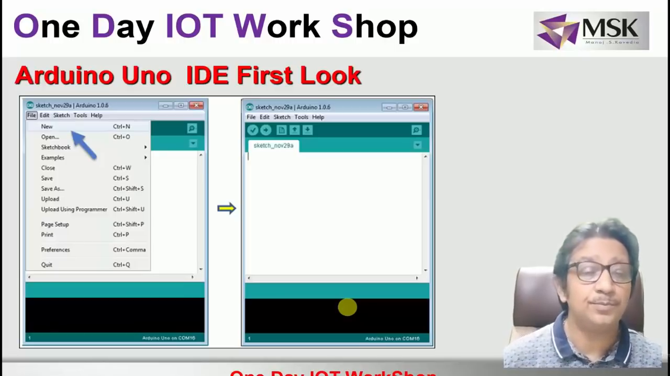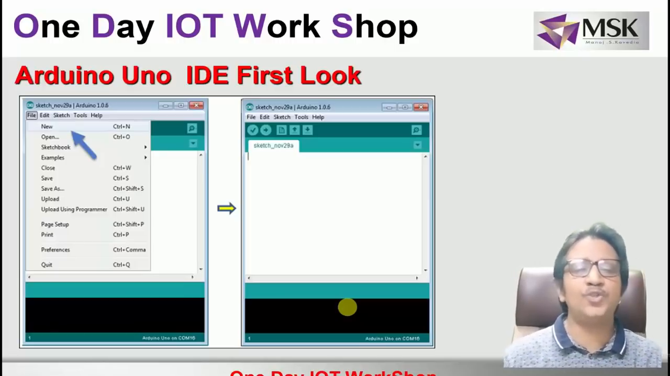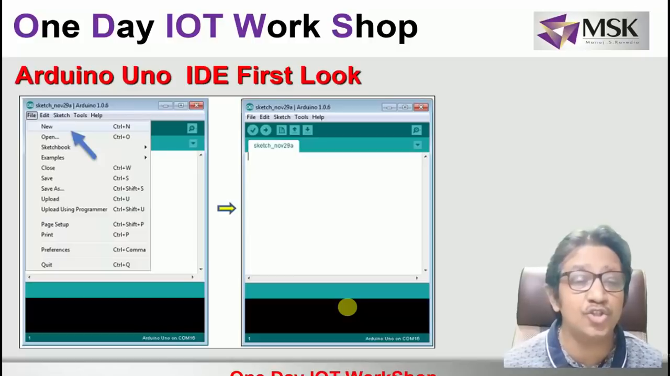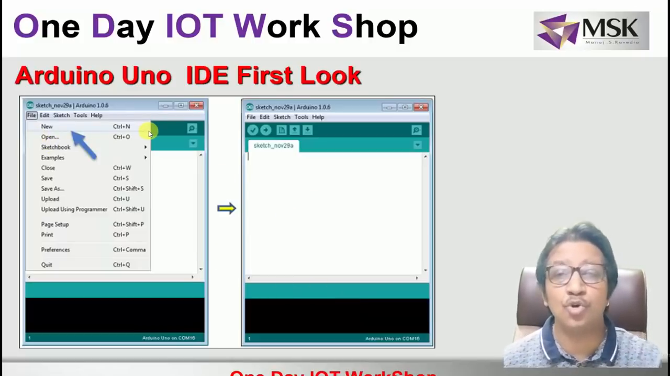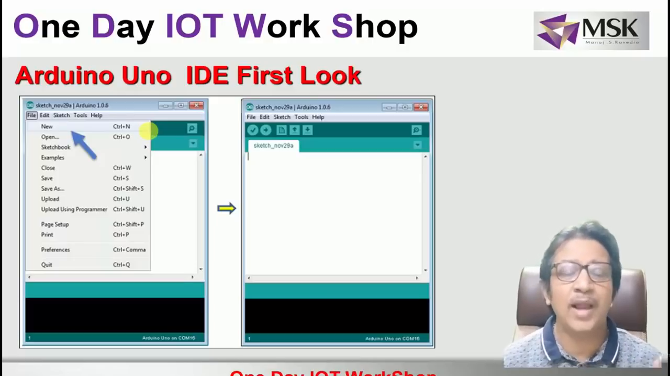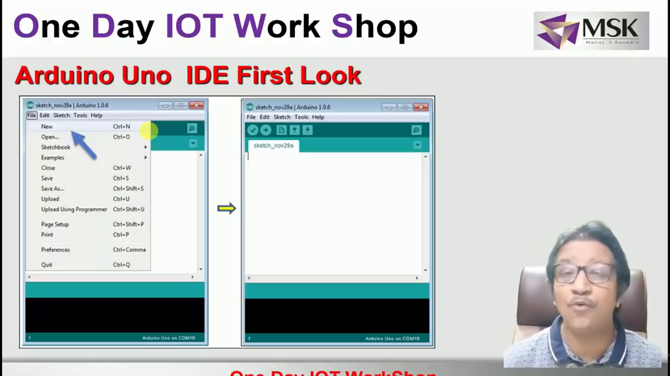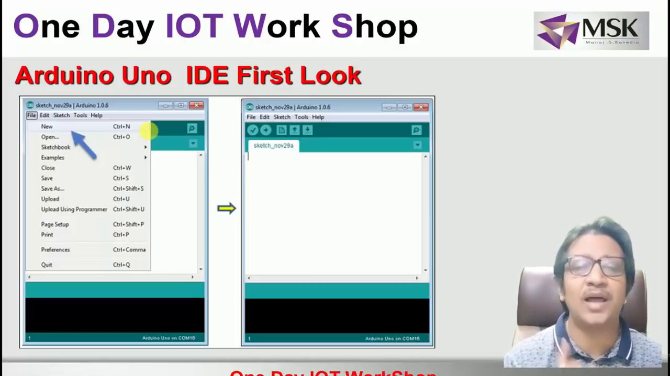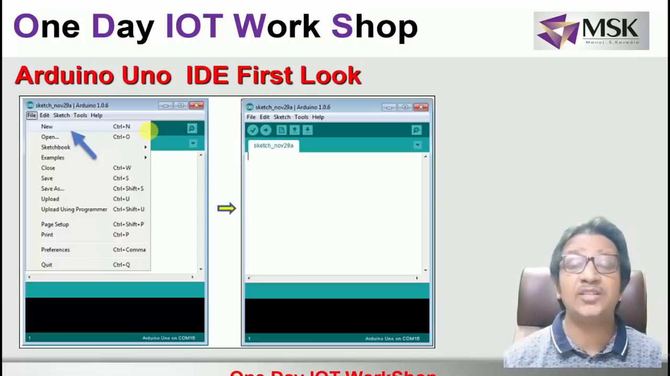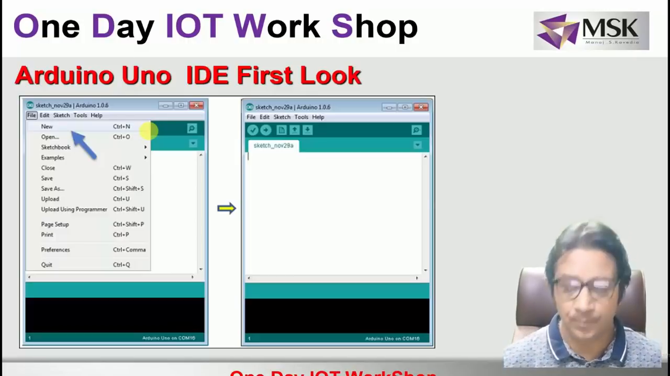So let's move further. What I'll do, I'll launch my IDE. The moment my IDE is launched, there will be first New, second Open. So New is to create a new file, and Open is to open an existing program. Now one more thing friends, in Arduino, the program is called a sketch, not a program, neither a script nor a module. It is called a sketch.